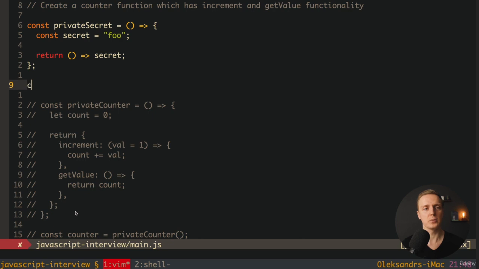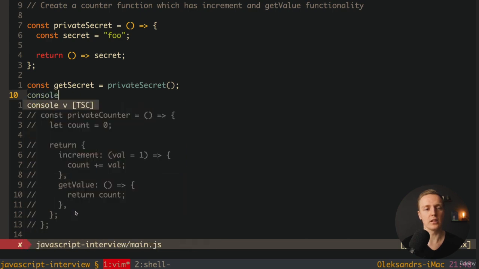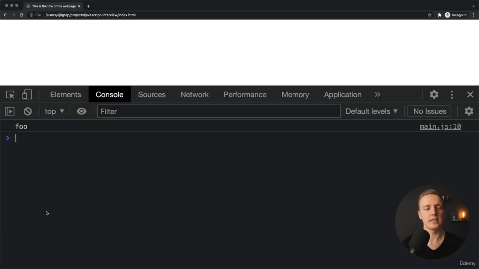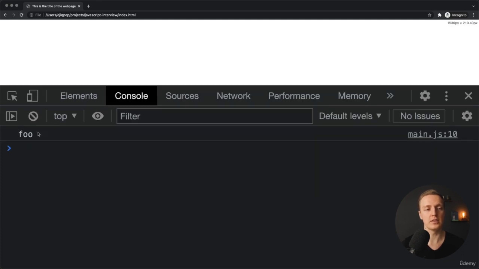This means that when we are creating outside a function, which we can name for example getSecret, we must call our private secret function here. The main idea is that the private secret function gives back a function. In this case our getSecret is a function, and now we can console log our getSecret and we just call it. And actually, as you can see in the console, we are getting this foo string back.